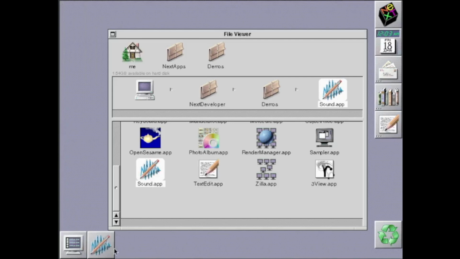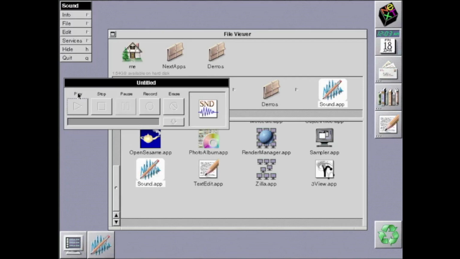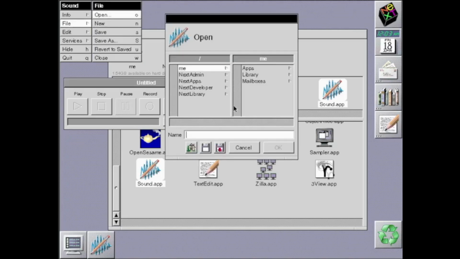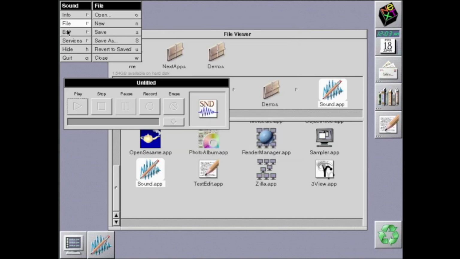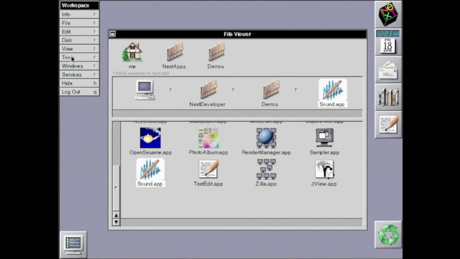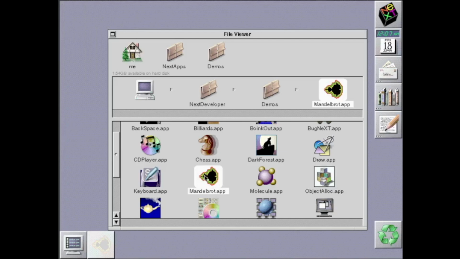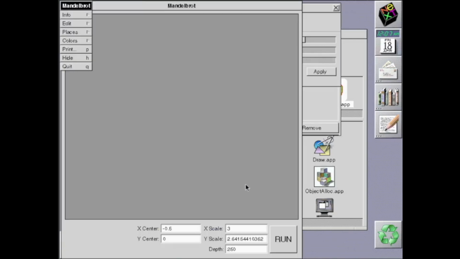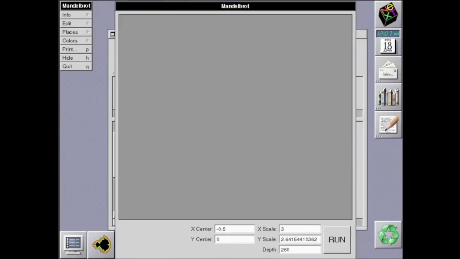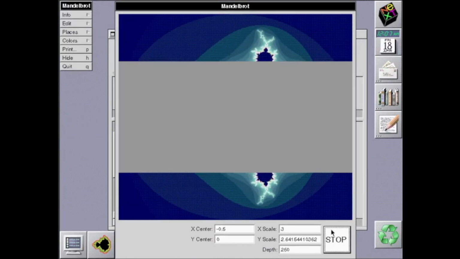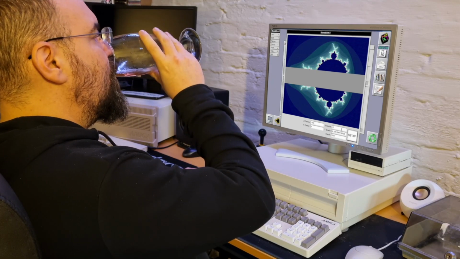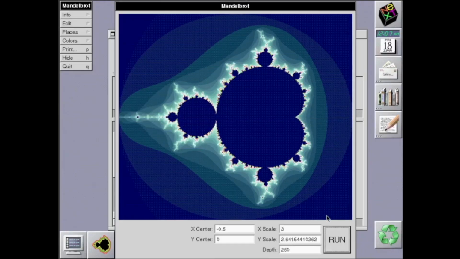Let's look at some more software. This is an application called SoundApp, and it seems to be a sample player of some kind. NextStep has a quite unique way to handle menus. They float on the desktop rather than being at the top of the screen like on modern macOS. I do lack some media here to show everything. I don't have any pictures or samples or anything, so I won't be able to show everything. But we can always show how fast or how slow it renders a Mandelbrot. Not too shabby on a 90 MHz Pentium.